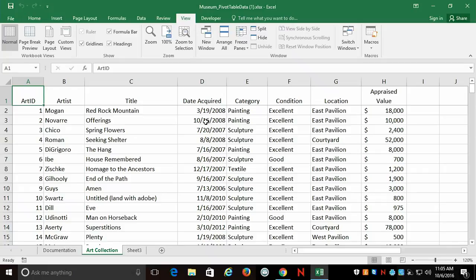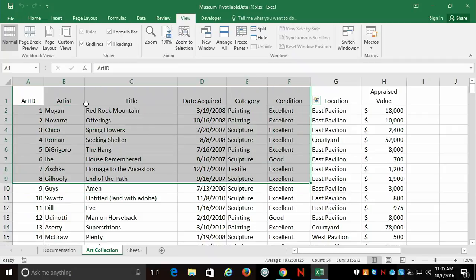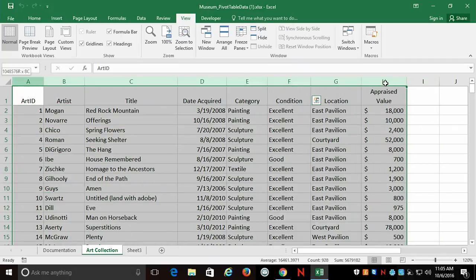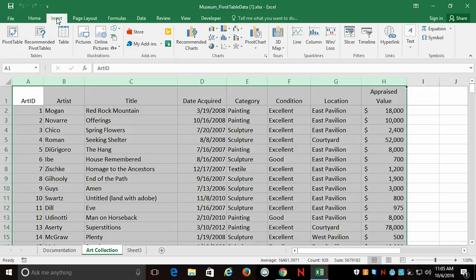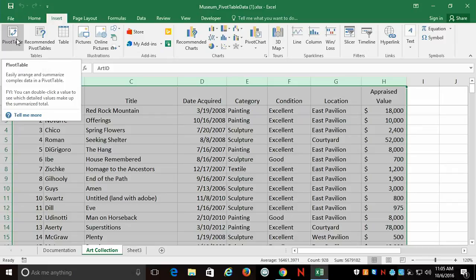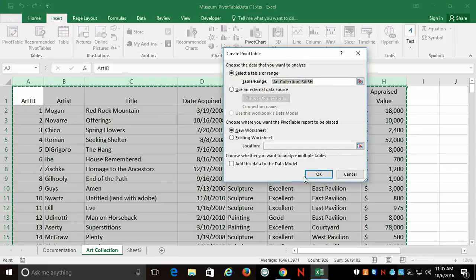So what we're going to do is, and some of this is new to you, some of it won't be new to you, but I want to take all this data, so I'm going to highlight all the data, A through H. So I'm going to click on A through H. And I'm going to go to Insert and Pivot Table. And click OK.